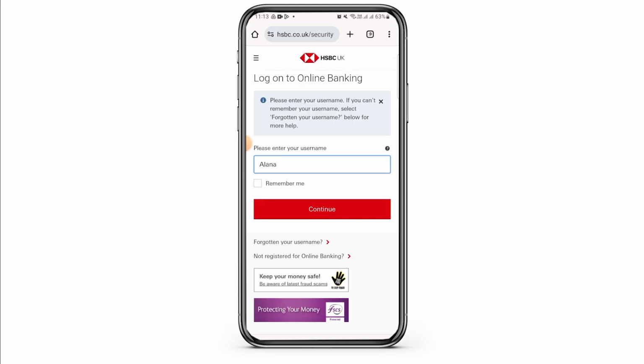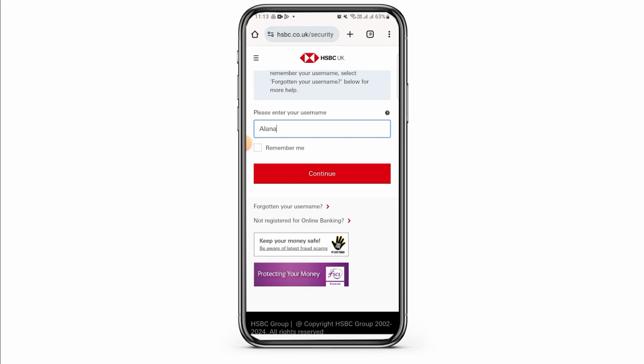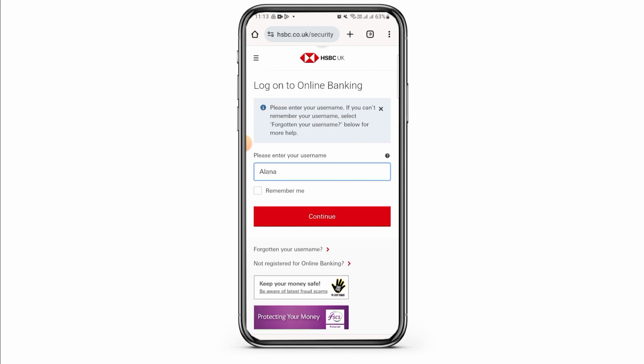Once you enter your username, tap on the continue option. On the next page, you will have to enter your password. Then tap on the option of log on.